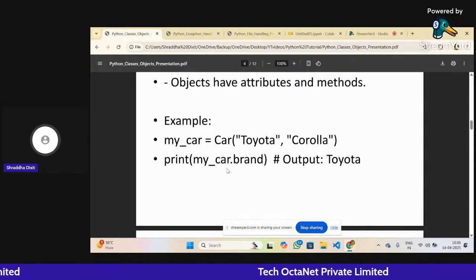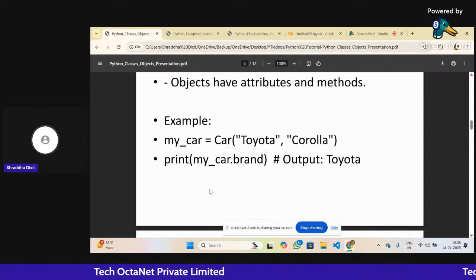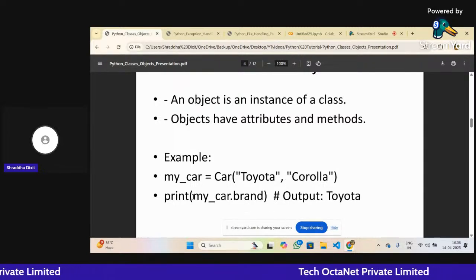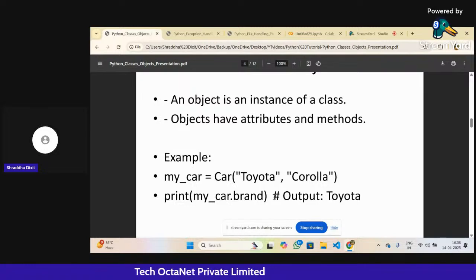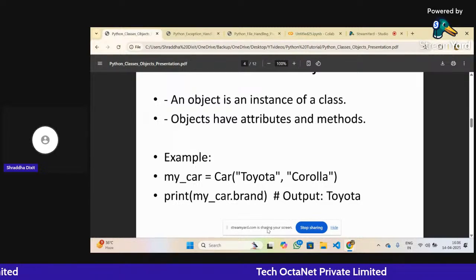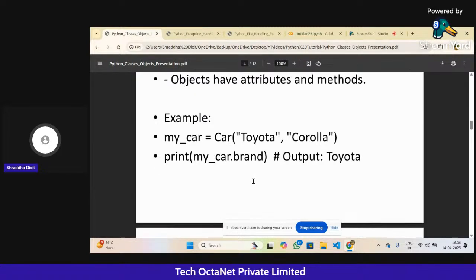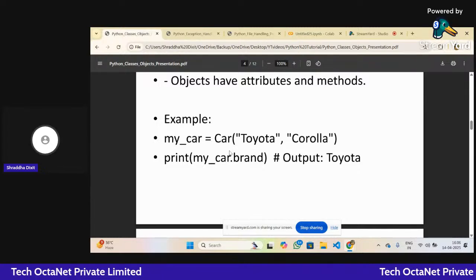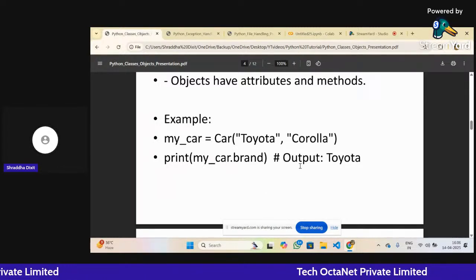Now if you want to print the brand or the model, any attribute to be printed, or any function to run, you simply write the object name, dot, the function name or the attribute name, to display the functioning of it.